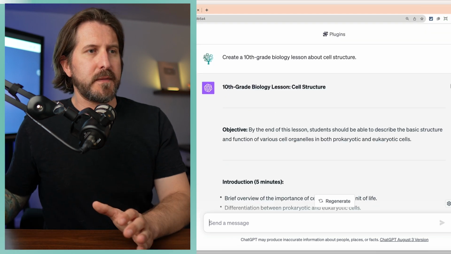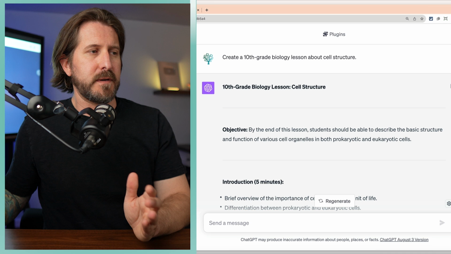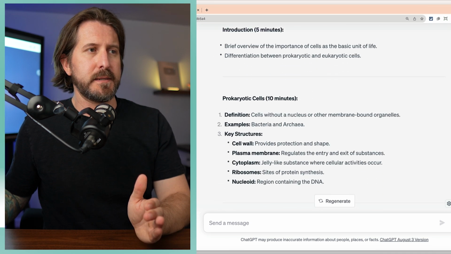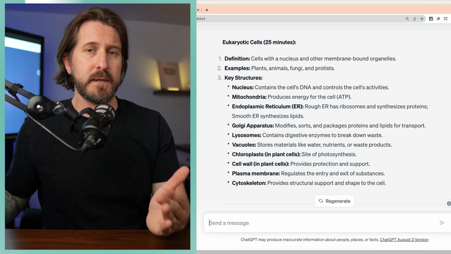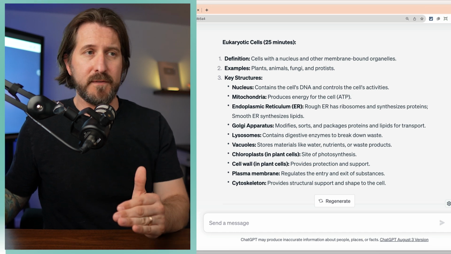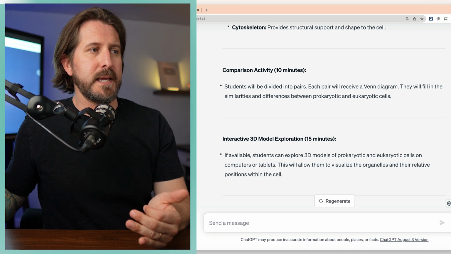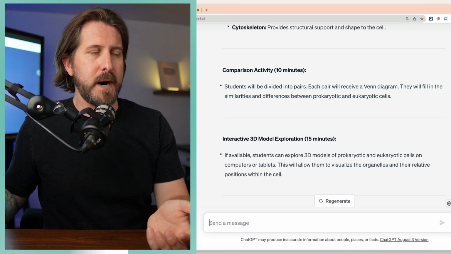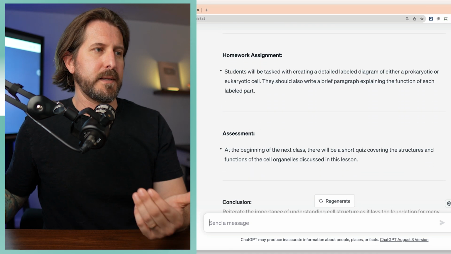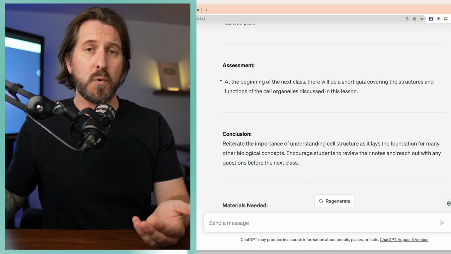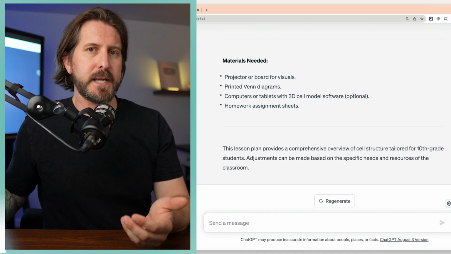All right, so you can see here that it did generate a relatively detailed lesson plan. We have an objective, an introduction, and then explanation sections for different types of cells. And here we have different breakdowns of key vocabulary. Then there's a suggested activity, even an interactive 3D model exploration activity, discussion with Q&A, a homework assignment, assessment, which is a short quiz, a conclusion, and then it tells you some materials that you would need.